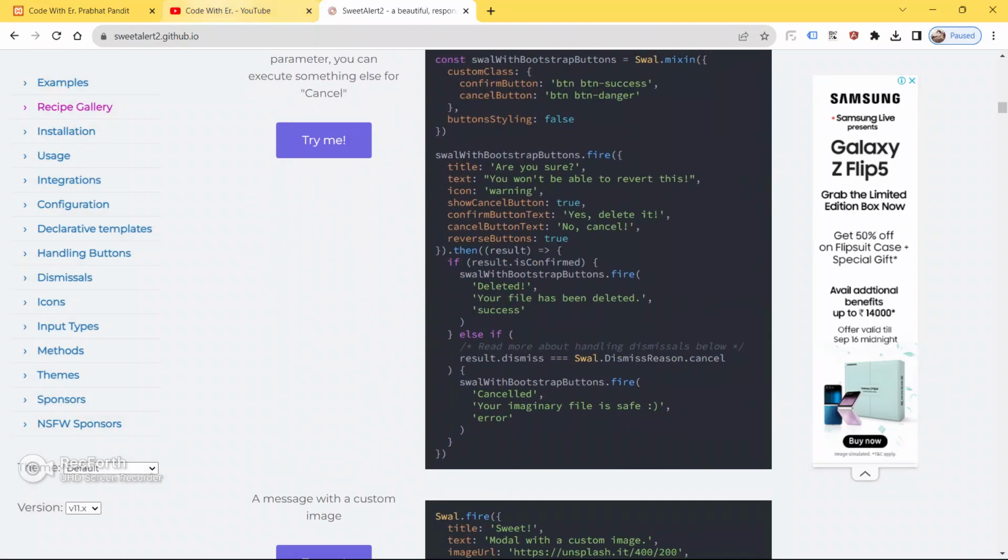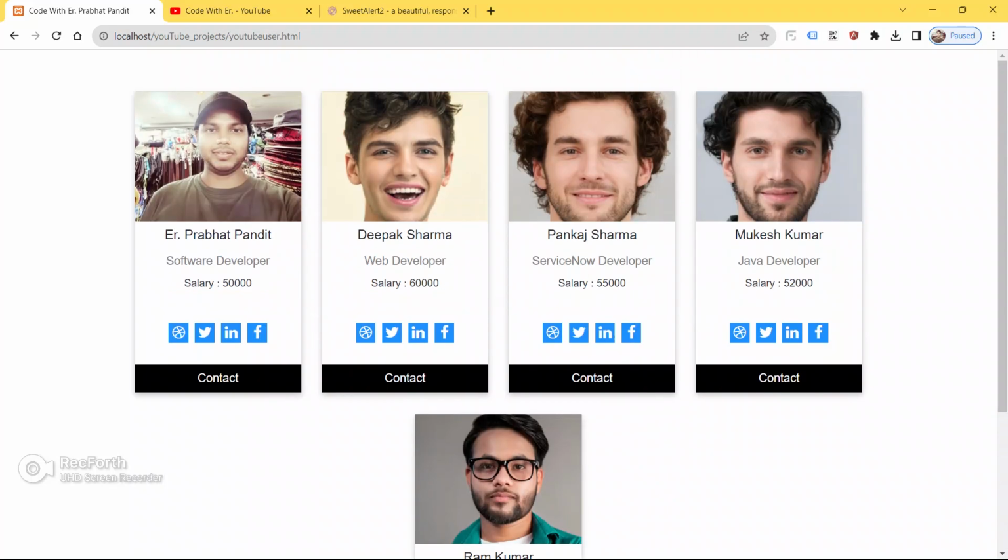Okay, so guys, now let's get started and let's learn how to build this kind of application by using HTML, CSS, Vue.js and this Sweet Alert.